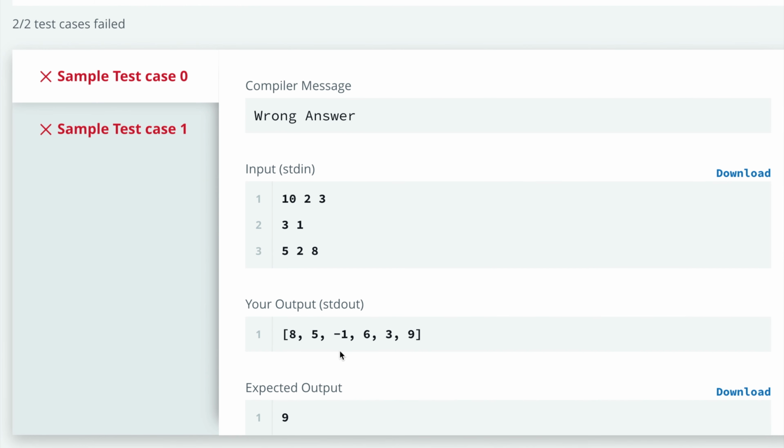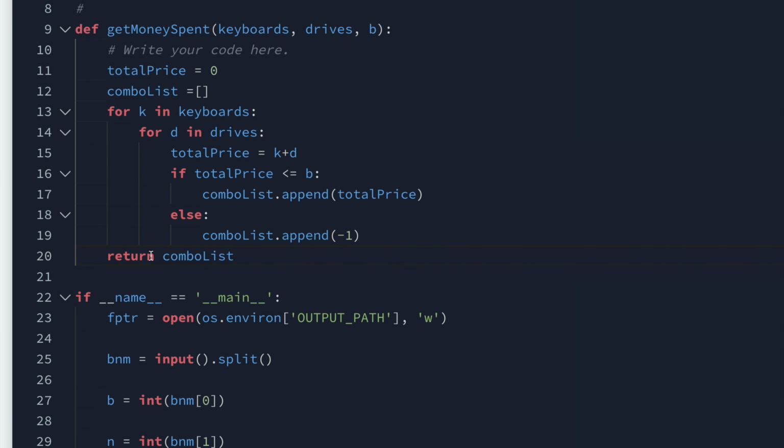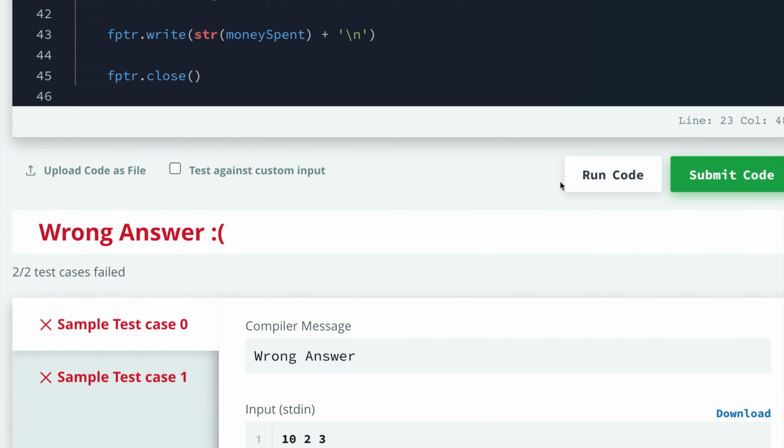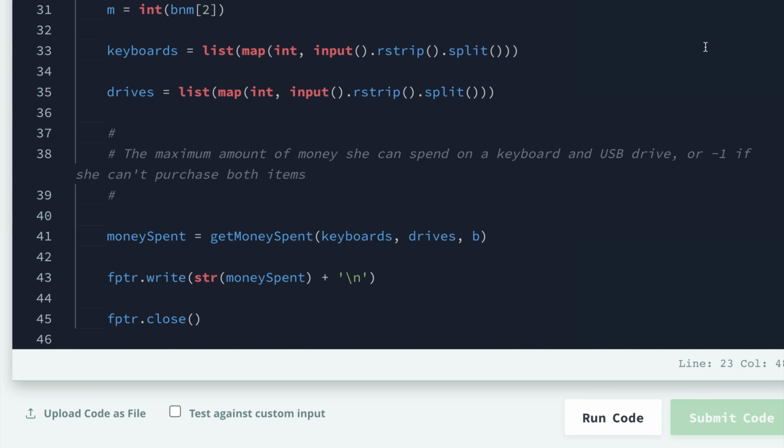And so now we want the function to return the highest number in this list. In this case, it should be 9. So what we're going to do, we're just going to come here and say max in combo list, and this should be enough to get the output we want. Seems to work. Let's submit.